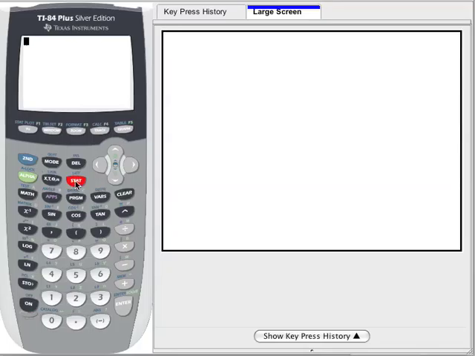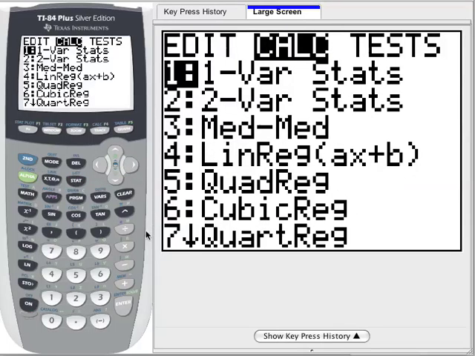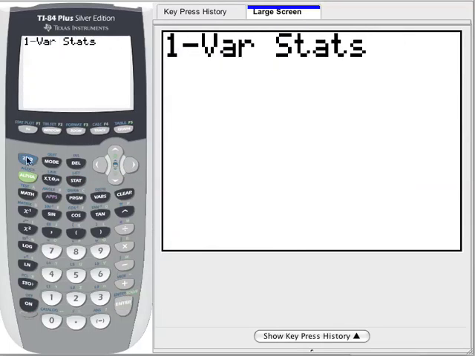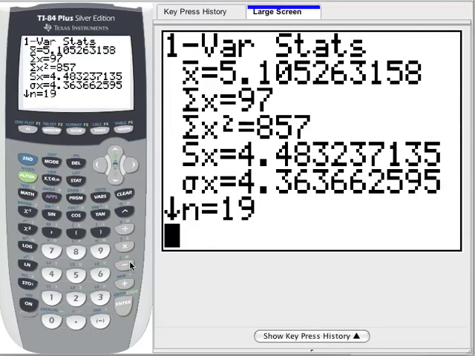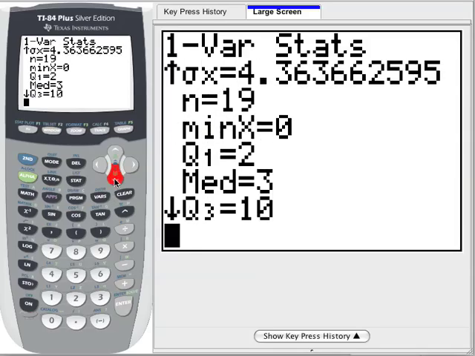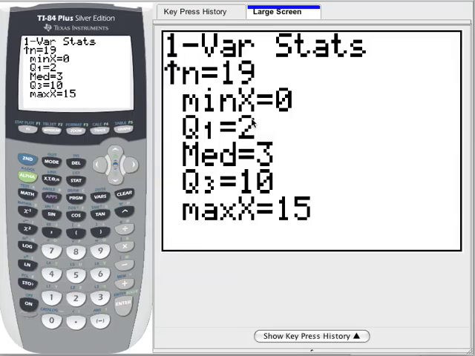So we're going to go to Stat, Calc, 1-Var Stats, L1, and that will be for shelf 1. And we get the sample standard deviation for shelf 1 is 4.483. Now the interquartile range. Scroll down here and it looks like it's the difference between Q1 and Q3, which is going to be 8. Okay, so now let's go ahead and get it for shelf 2.